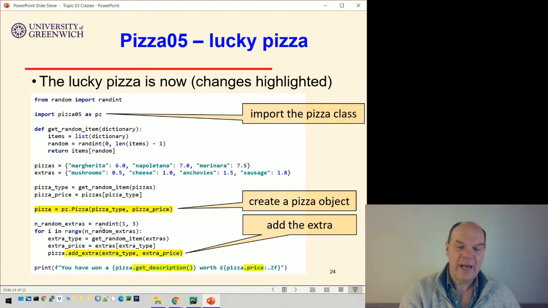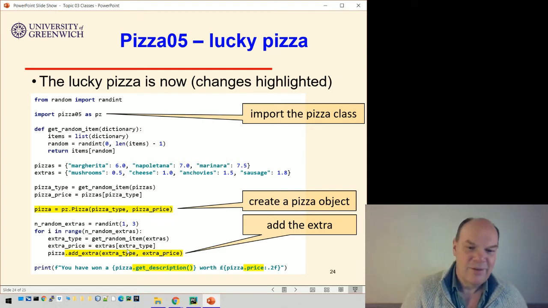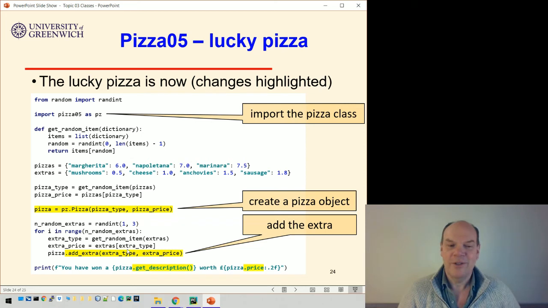And then we add the extras by, again, deciding we're going to pick between 1 and 3 extras. We generate a random extra, and we add that to the extras. Just to say, though, remember, the extra only gets added if it's not already in the list of extras, as we saw on the previous slide. So if this loop might pick 3 extras, if they all happen to be cheese, cheese will only get added once, so there will only be 1 extra. So not quite so lucky pizza.